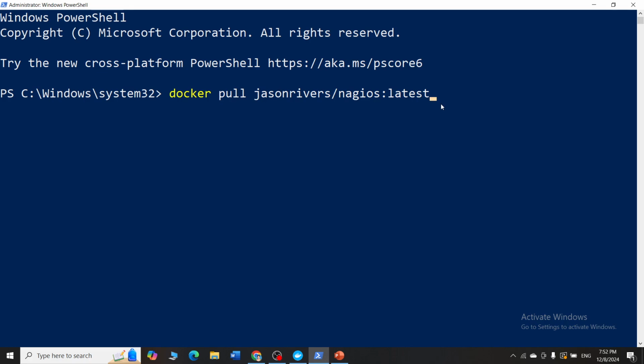What is this command actually doing? This command is telling Docker to pull the latest version of Nagios from a specific repository called jasonrivers. Many repositories have Nagios, but we will be using the one from the repository named jasonrivers.